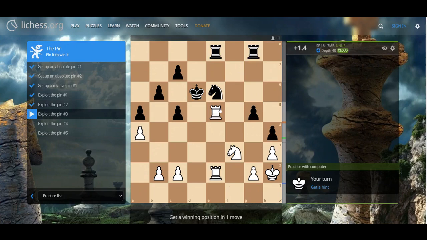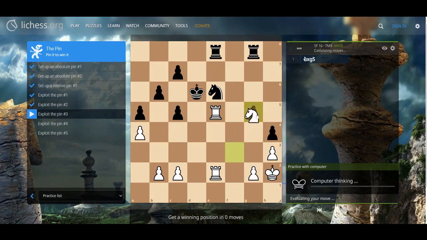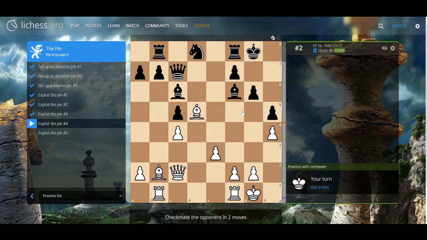Now we have to exploit another pin. How do we exploit it? We don't have a very big advantage. There is only a very slight advantage and we also have to gain material. The pawn is defended only by the knight and the rook, while we have two attackers, which is the rook and the knight. For example, if we take this pawn, then the puzzle is solved because if the knight took the pawn, then the rook would be hanging.